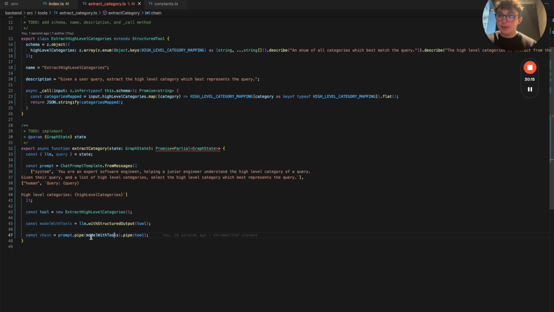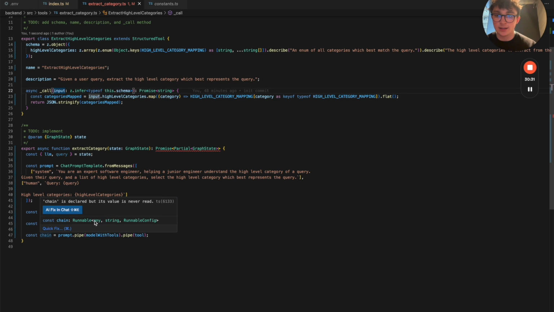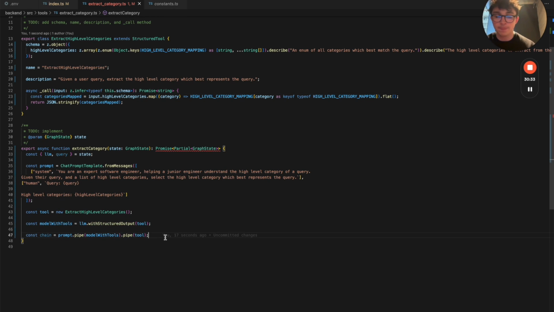So now if we pipe that through here, then we'll be able to pipe that to tool, which we'll call this function passing in high-level categories, which we can see is the same type of the input, and then this will return a string. So this should return a string, and we're not passing in any generics, so this still thinks it's any. But next we can invoke this.